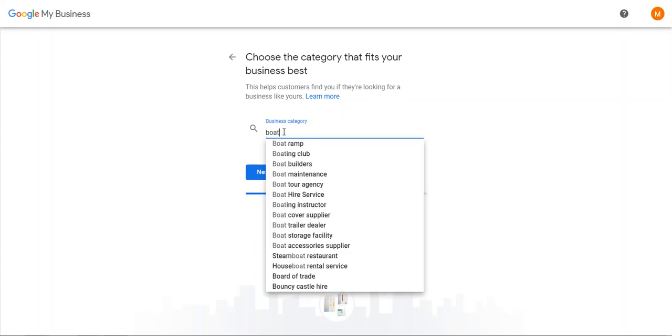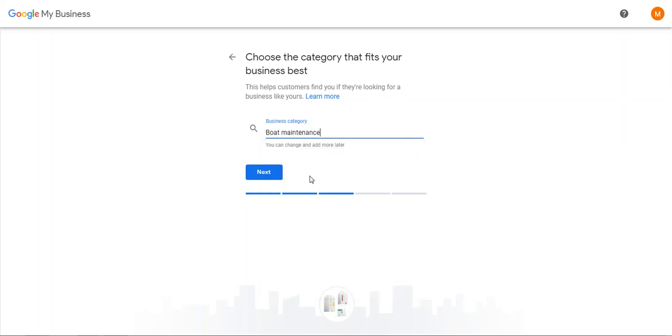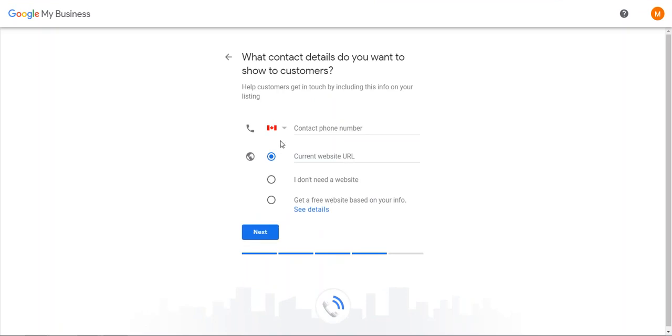No, we're looking for boat maintenance. So boat cover supplier, trailer seat, there's all these different categories, guys. You have to make sure you can find one. And it doesn't really matter, because you can select other categories later on. You can select more than one. But for the time being, we just need one. So we're going to select boat maintenance, as it most closely resembles the category that we see fit. We're going to click next.